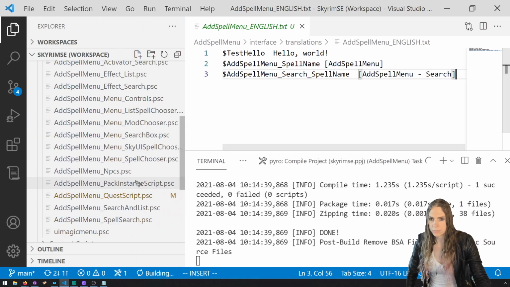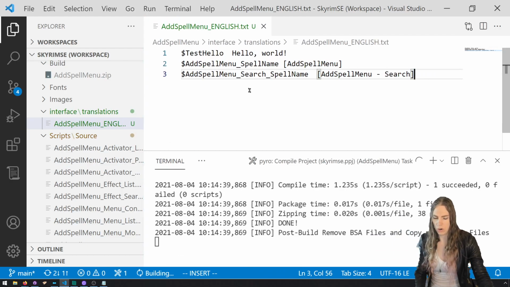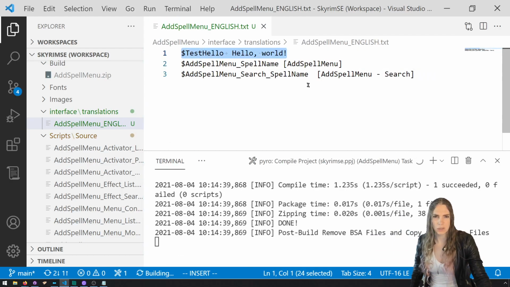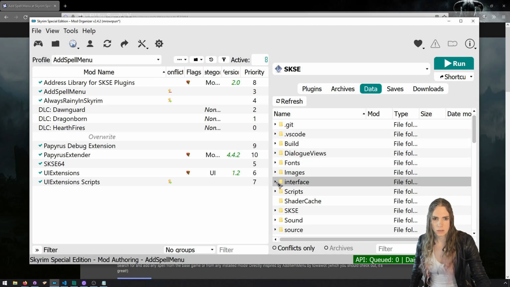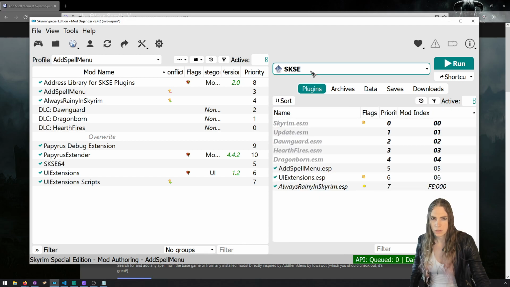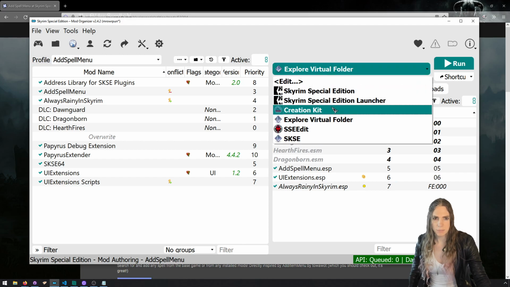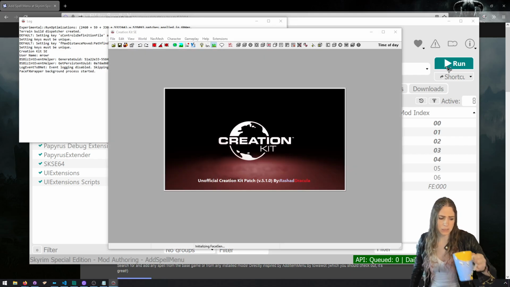Do we have a player script? We're going to want one so that we can do our OnPlayerLoadGame. See if this works in a load game event instead of OnInit. It is called AddSpellMenu, so that should work. And if we go to data, interface, translations, we can see that our AddSpellMenu file is there, and that is the name of the plugin. Let's open this up in Creation Kit and let's make a player script, shall we? I'm gonna need more tea, like, fiercely.